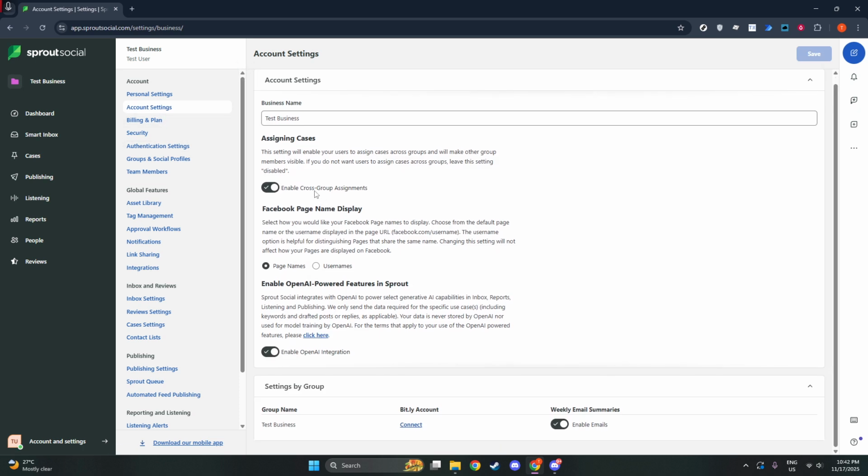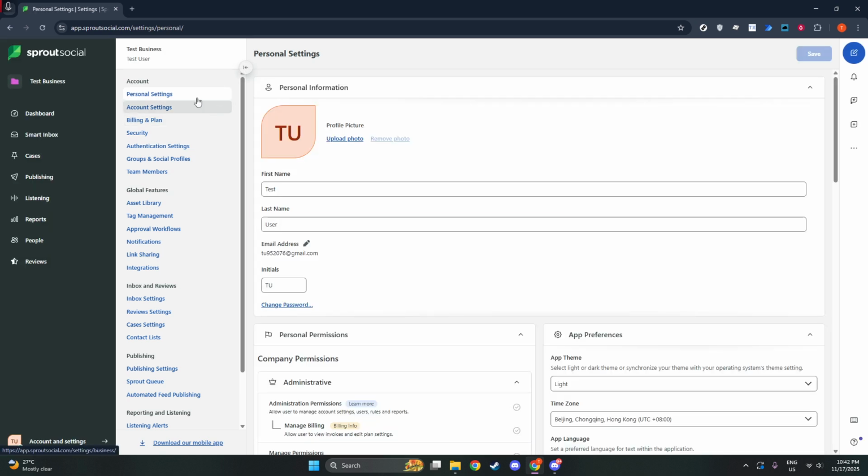Now that you're within the Settings page, your next step is to access your personal settings. To do this, head over to the Personal tab, which may also be labeled as Personal Information. This section is where you can make changes to your personal details and security settings.